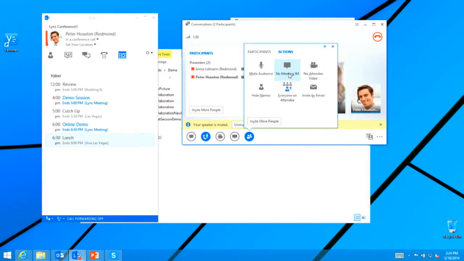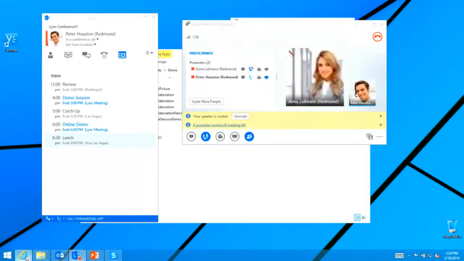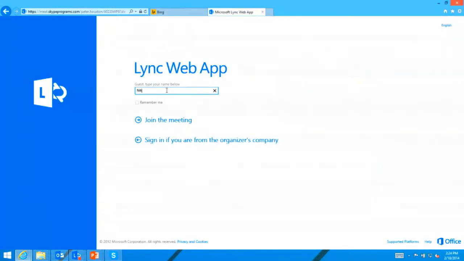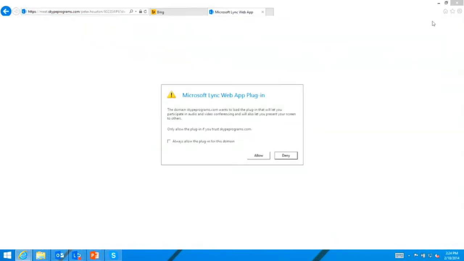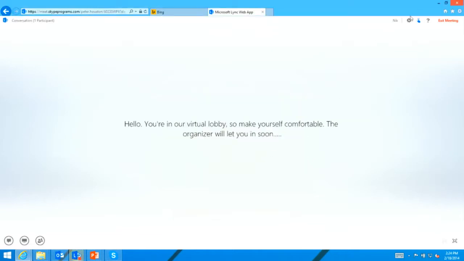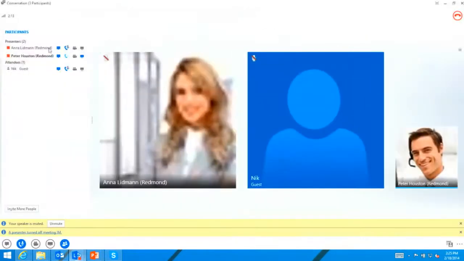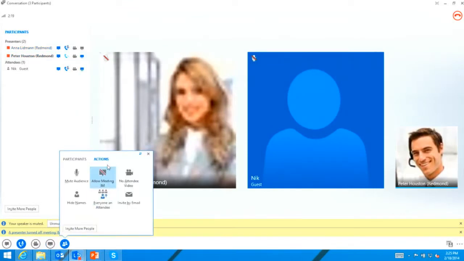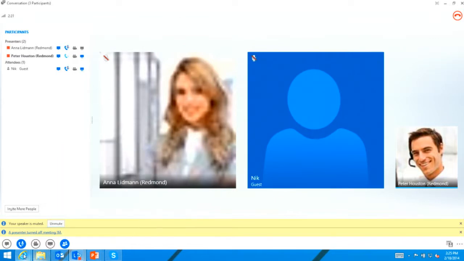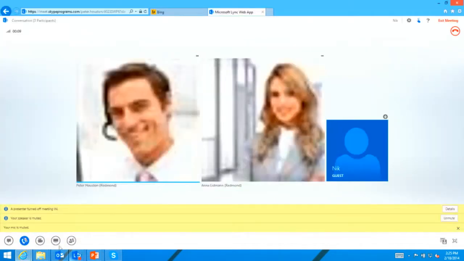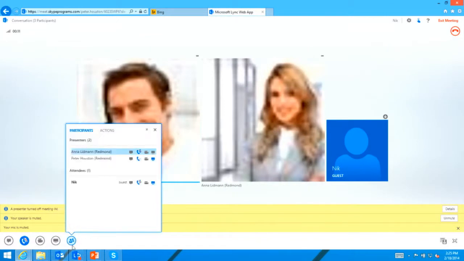So in order to mitigate this, we introduced a feature which allows you to say just no meeting IM. But please keep in mind, I will join as an attendee. Everyone who has presenter rights can unmute your IM. So now I have two presenters, and Anna can unmute IM. She can just go here and unmute IM. If you joined as an attendee, in this case you cannot unmute. So if you go here in Actions, you see it's grayed out.